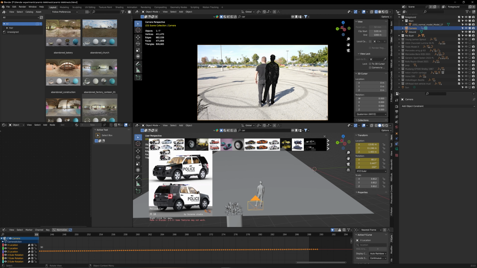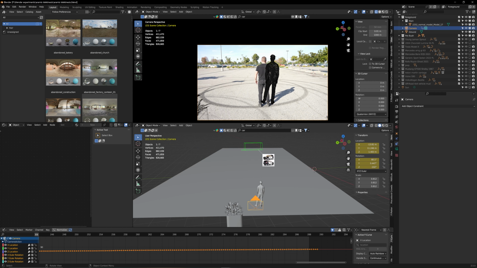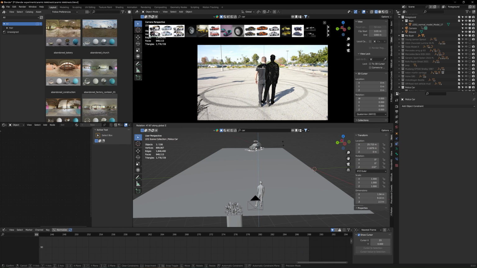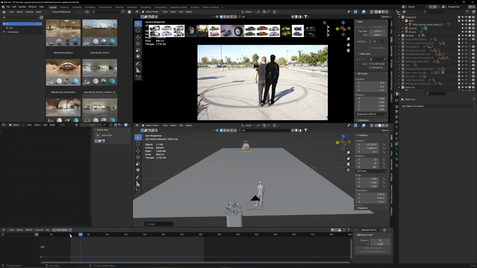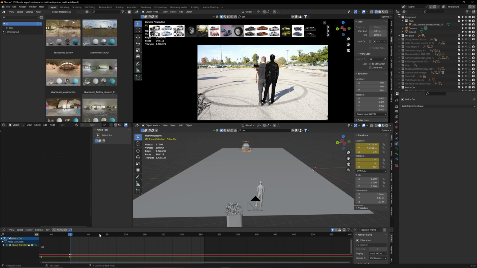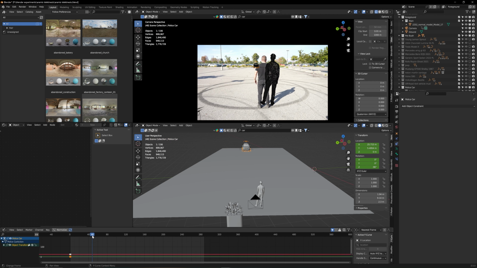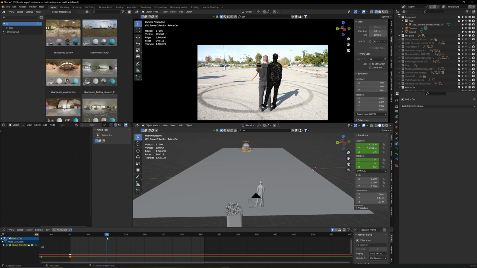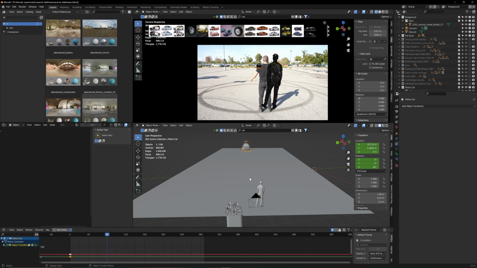So let's take this police car. It looks very nice. Let's place it in the back of the parking lot. Turn it towards him, maybe somewhere a little further on the side so we can actually see it. In the first frame of my video, I'm going to animate the location, let's say animate the rotation, and have him drive towards my guy. And let's say at frame 80 he's going to be right in front of him.